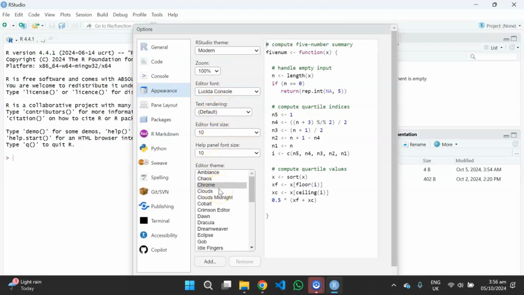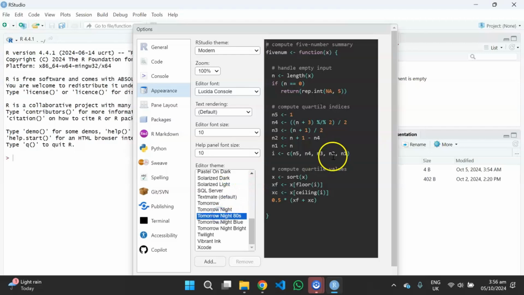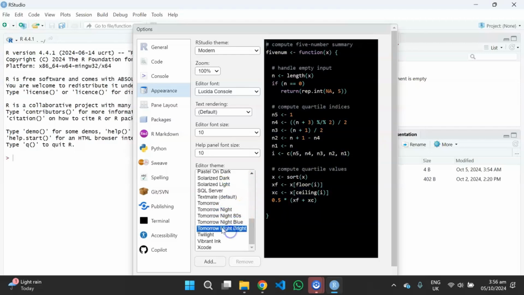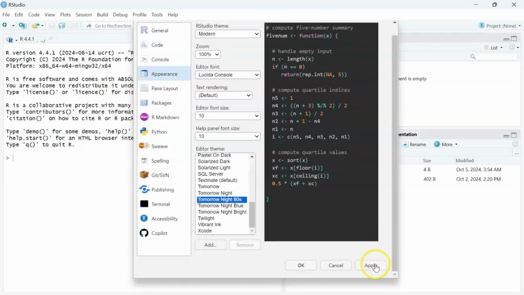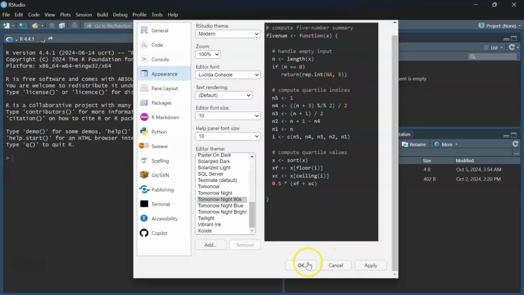When it comes to editing, choose what works for you, what is best for you. You have different options. Once you choose it, you will see the preview here. Good. This is okay for me. You can check all the others, the ones that you are okay with. Just come and click on apply.